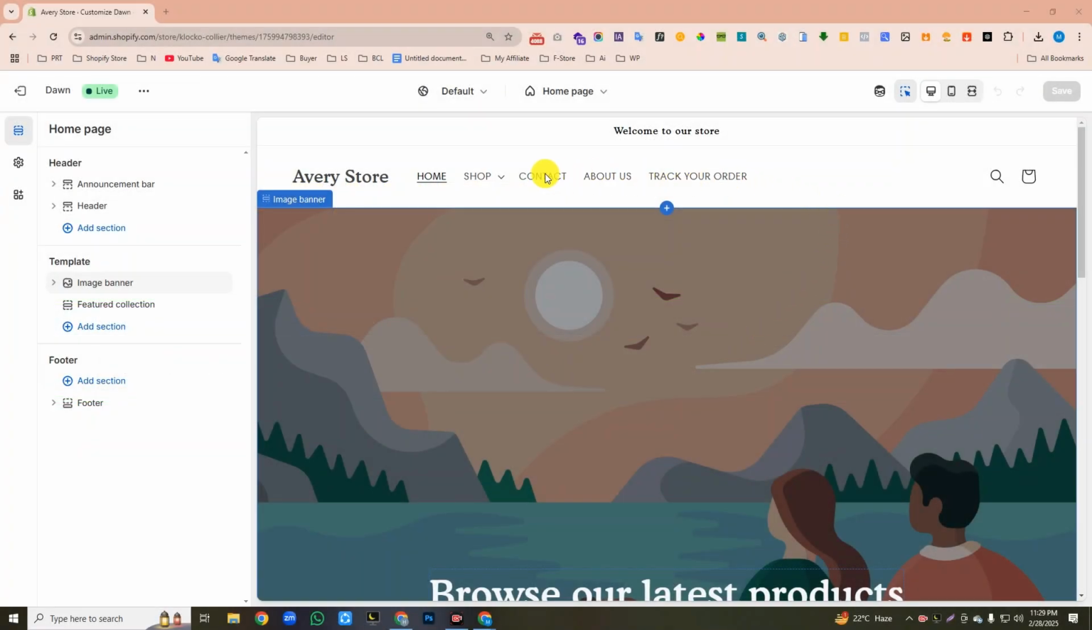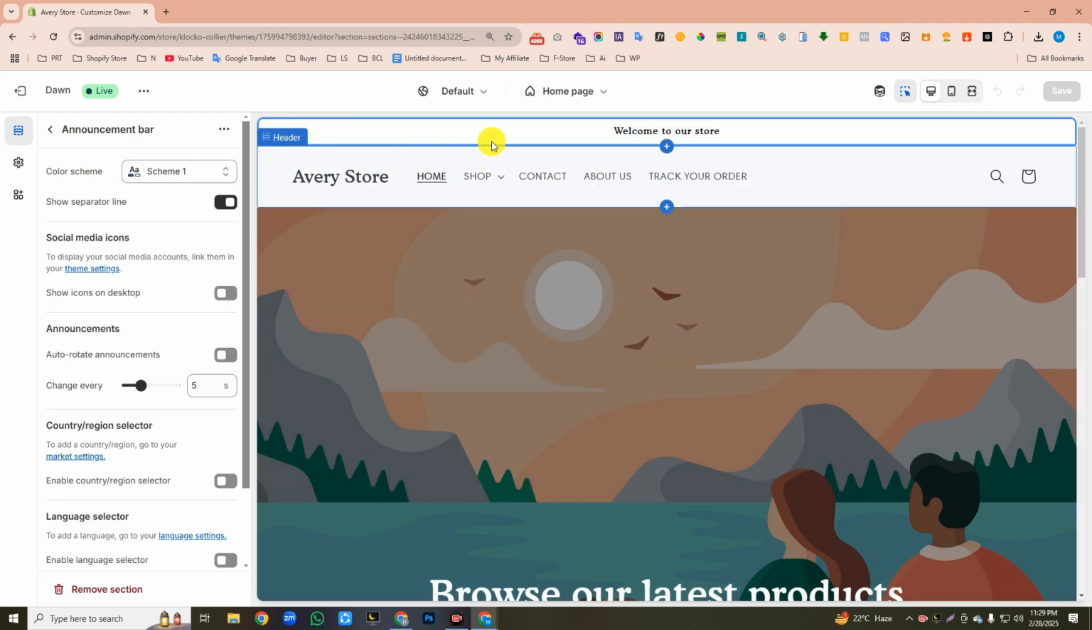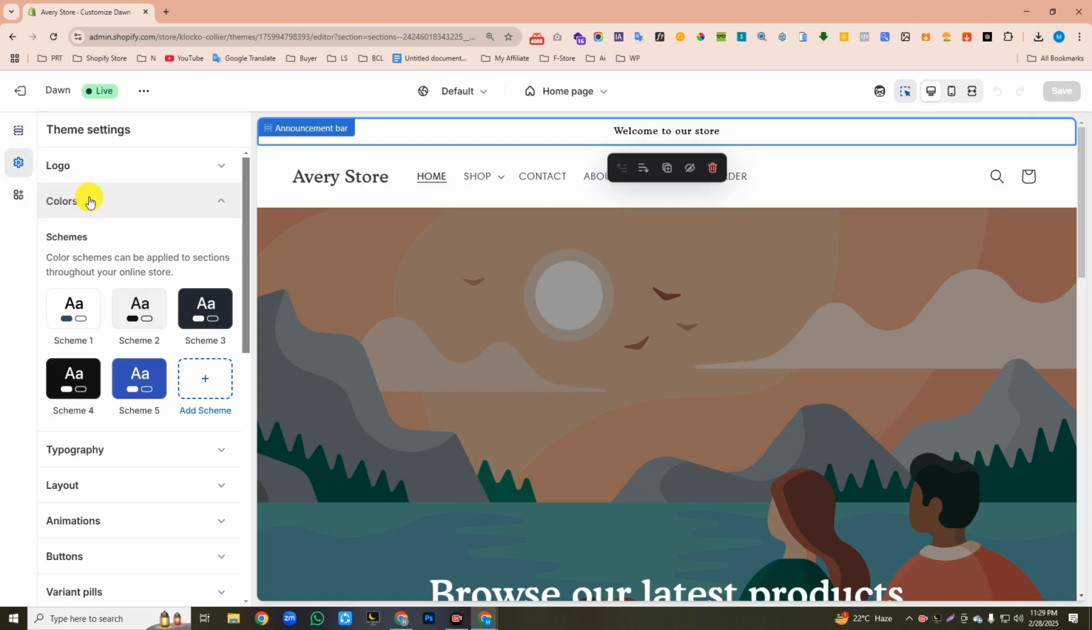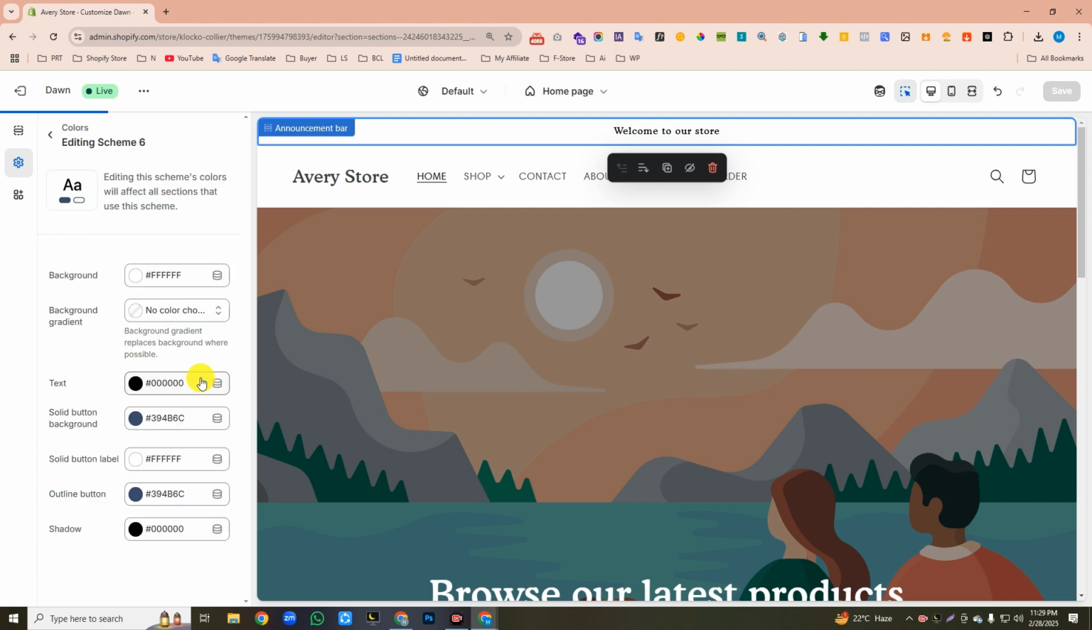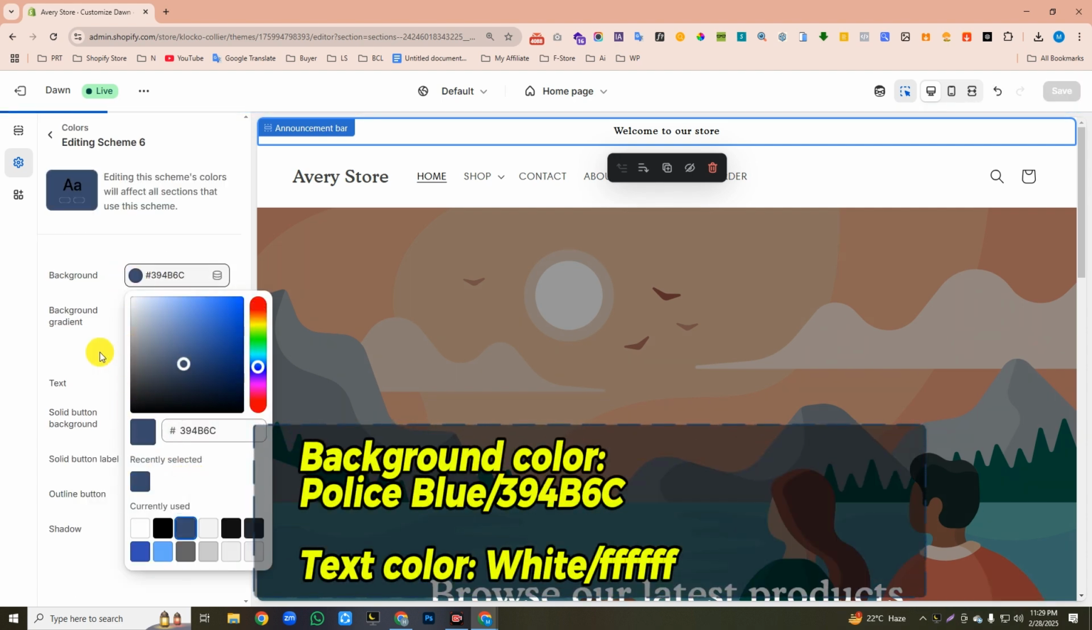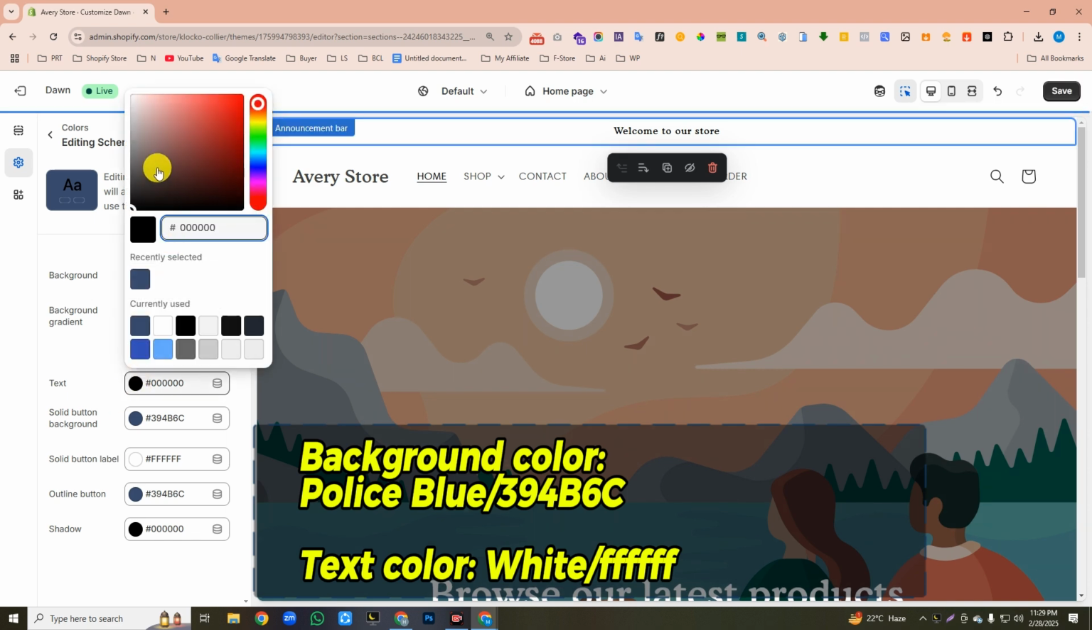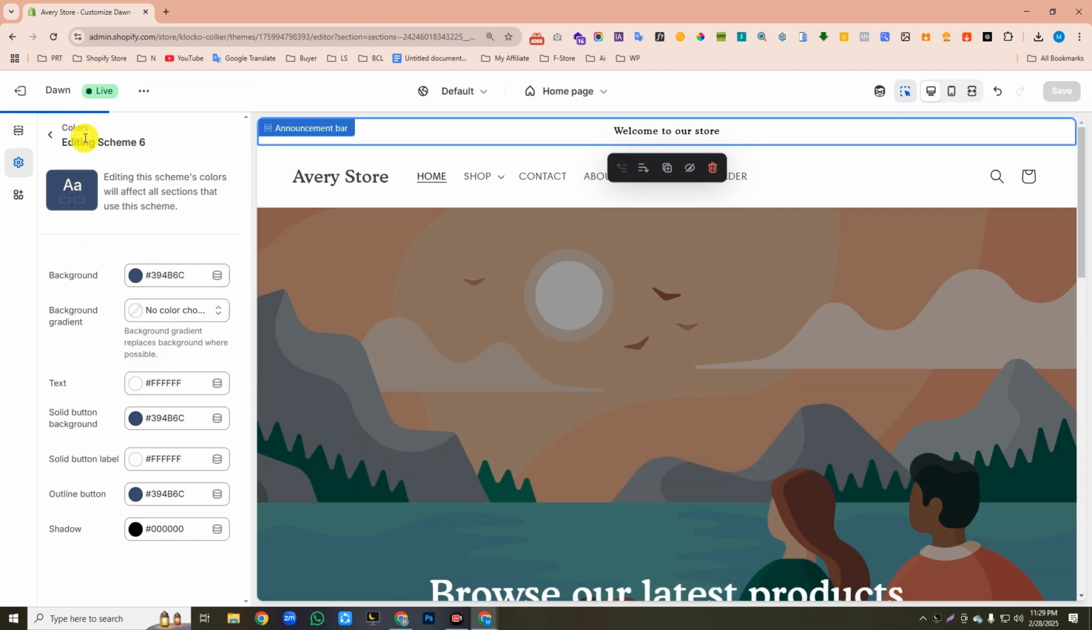Now we will customize our header section in a way that makes it look attractive. Click on this announcement bar. First, we will change the background color and font color of this announcement section. To do this, click on this setting icon, then click on Colors. Then click on Add Scheme. Then change the background color. Background color will be police blue, and the text color will be white. This is our scheme number 6.